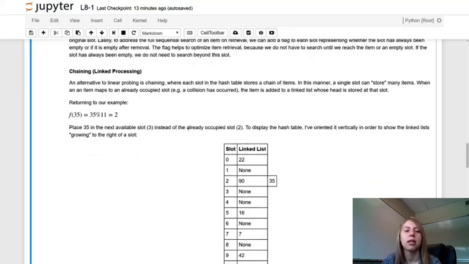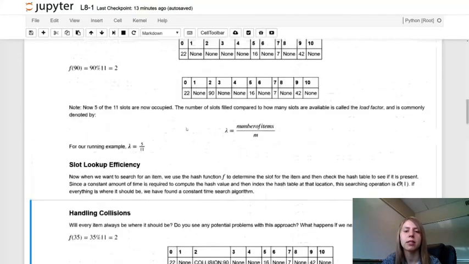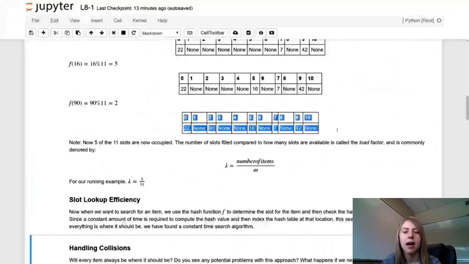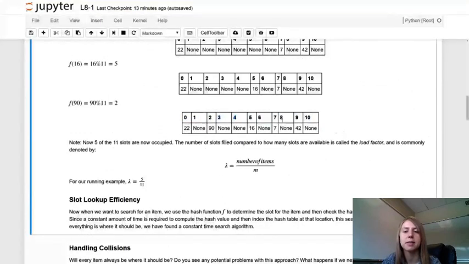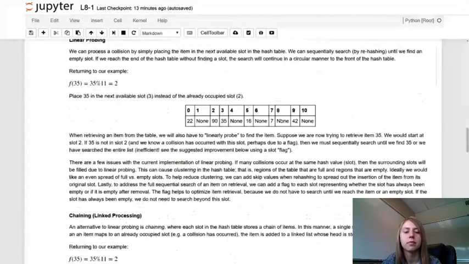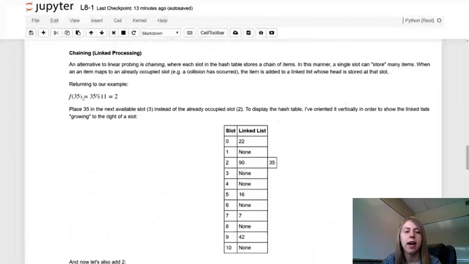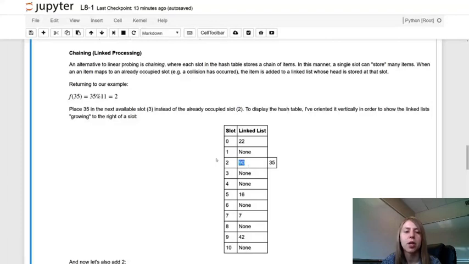So let's return back to our example, and let's assume that the start of our example is going to have a current state of our hash table that looks like this. So we're going to insert 35, which maps to slot 2, but we know that slot 2 already stores item 90. So in linear probing, we would insert 35 at the next available slot, or perhaps skip some values to prevent clustering. But in chaining, we're going to instead insert 35 into a linked list with 90 at the head.